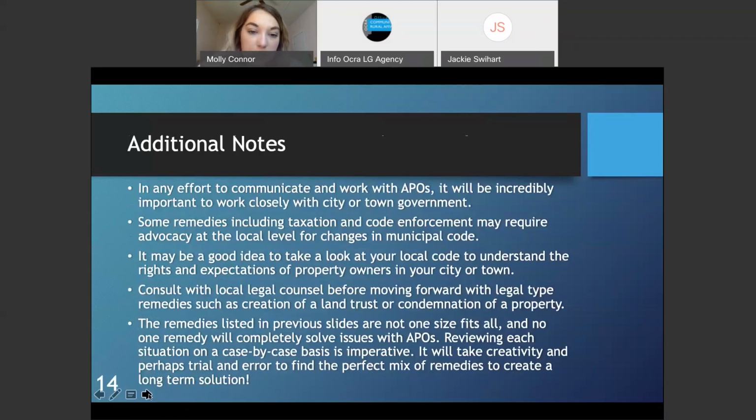And then as we mentioned in earlier slides, these remedies are not one size fits all. There's really no one remedy that's going to solve all of the issues with any APO situation. So it should be on a case-by-case basis, almost a property owner by property owner basis, to decide what remedies are going to work best for your community in order to get you to results and to a long-term solution.